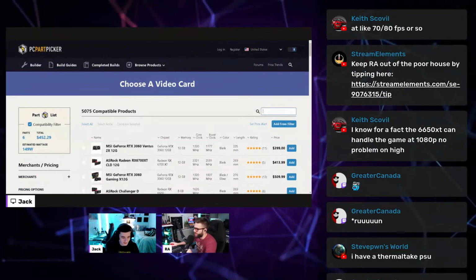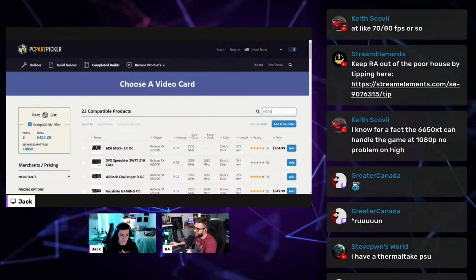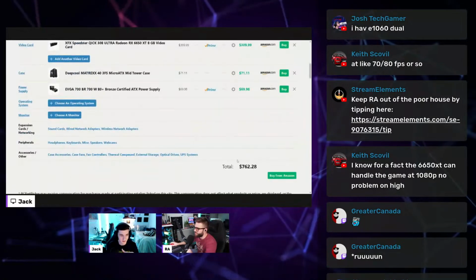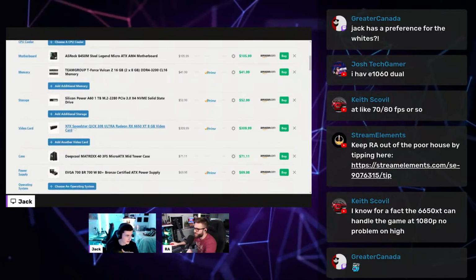Isn't that perfectly in our price range? Oh, you have to remember though, this is before tax. True. So he wants to stay under tax. Well, which one did you pick? Is that the cheapest? Is that the cheapest one?